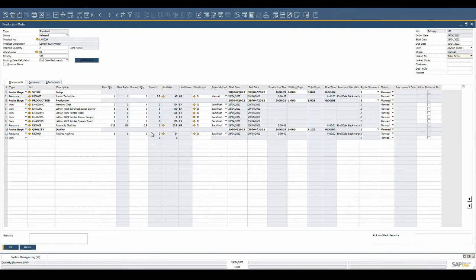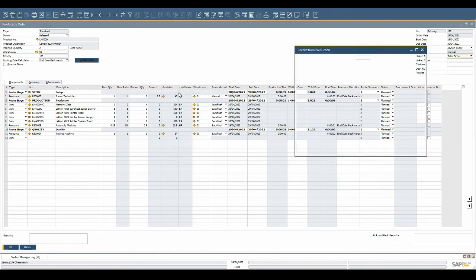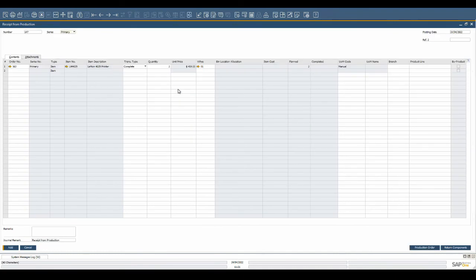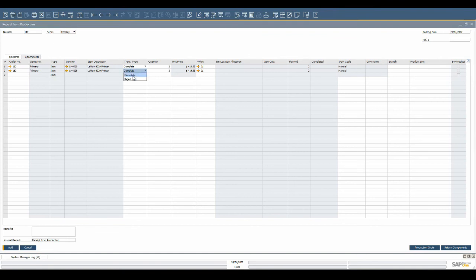Once the product is complete, receive the finished goods from the production order. If the finished good is serialized or batch managed, assign a serial or batch. This can be manually entered or can be generated by the system. It is possible to receive products from production, but reject them if they didn't pass the quality control.